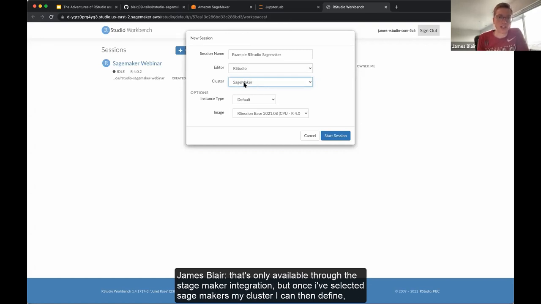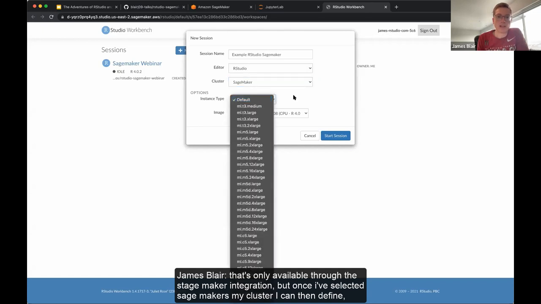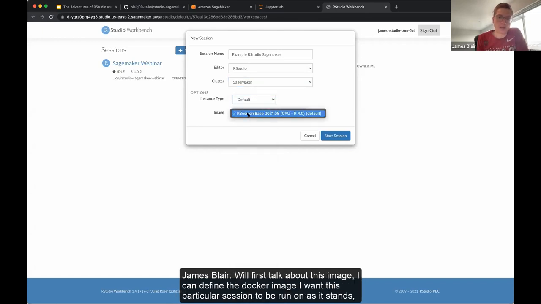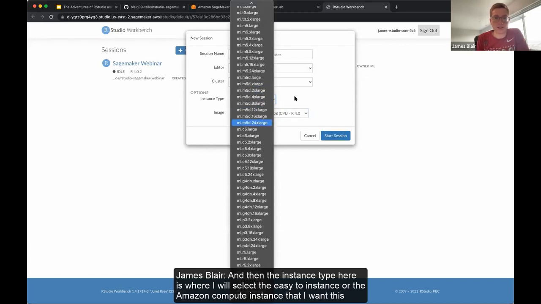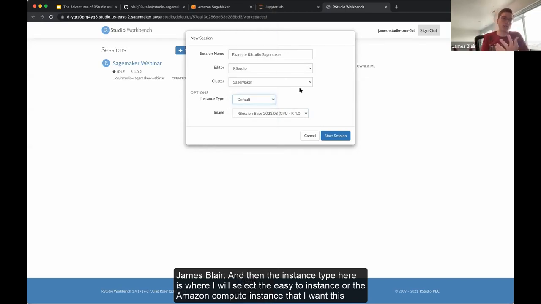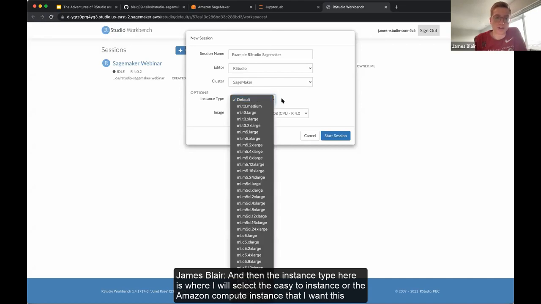But once I've selected SageMaker as my cluster, I can then define, we'll first talk about this image, the Docker image I want this particular session to be run on. As it stands currently, there's only one default image available, but that's something that will change in the near future. And then the instance type here is where I will select the EC2 instance, or the Amazon compute instance, that I want this particular session to run on.